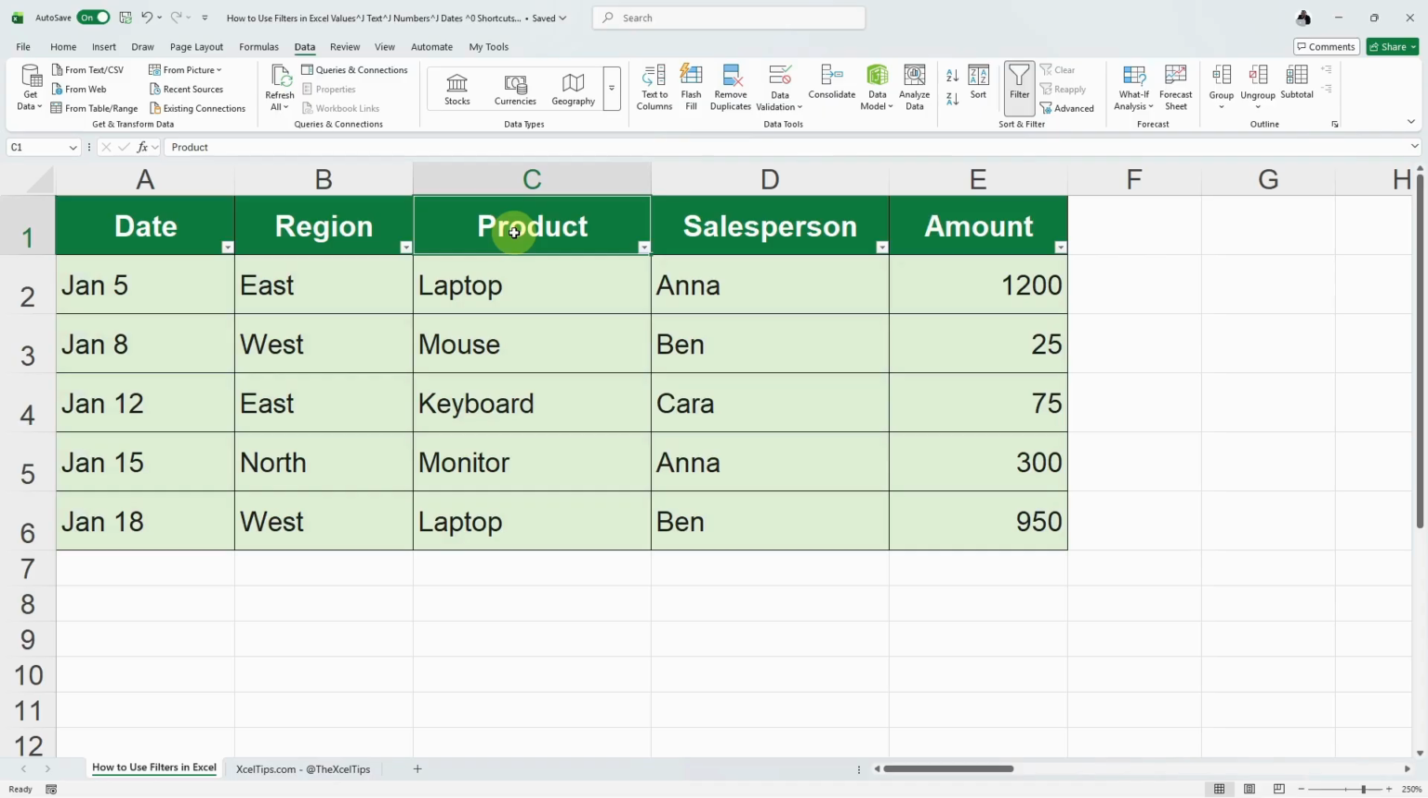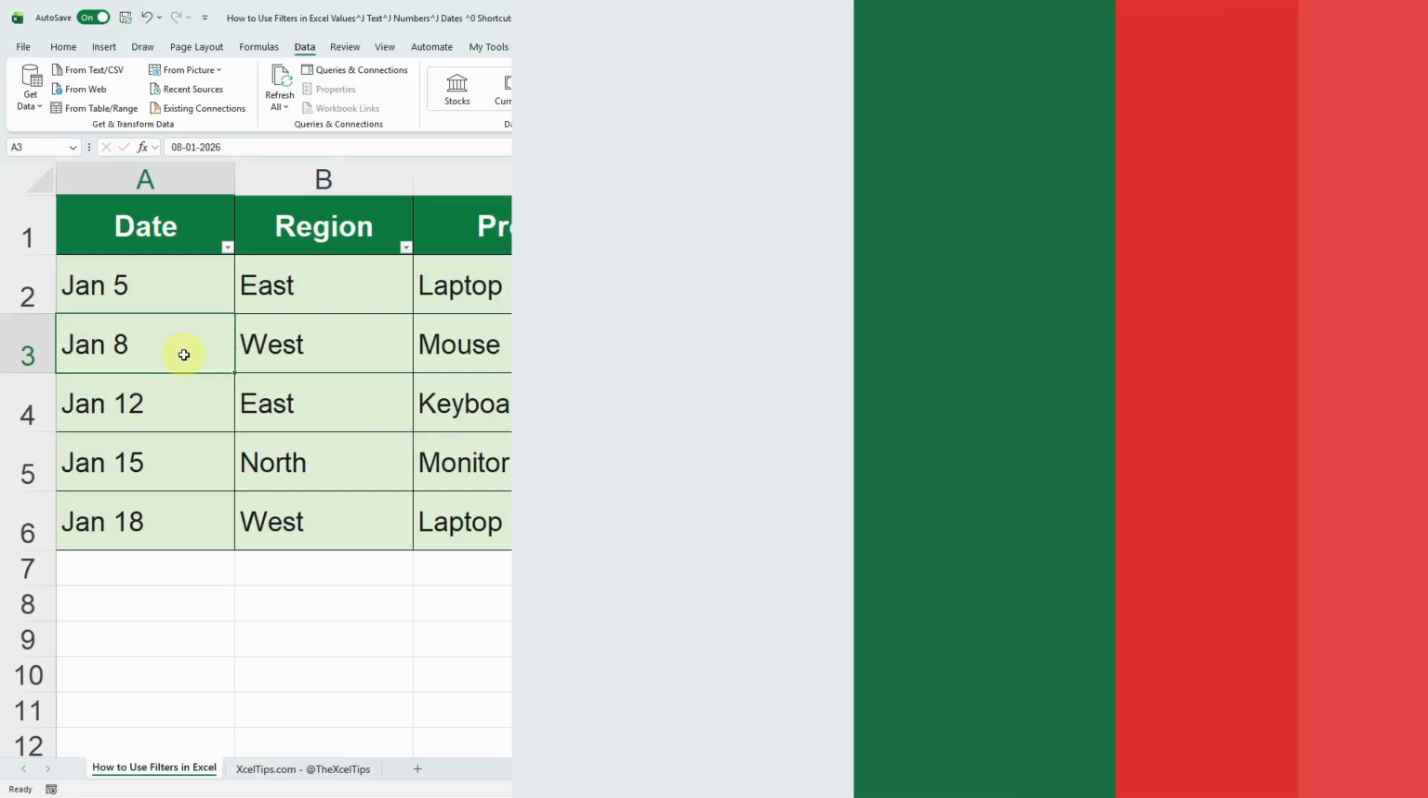One important warning: do not use Ctrl plus Shift plus L while a single blank cell outside the list is selected. Excel may not know which data range you want to filter. Click inside the list first.